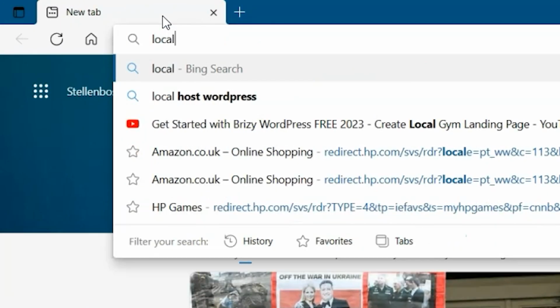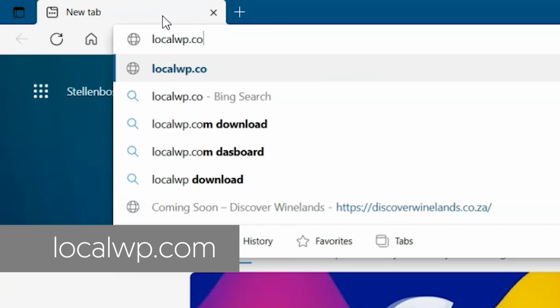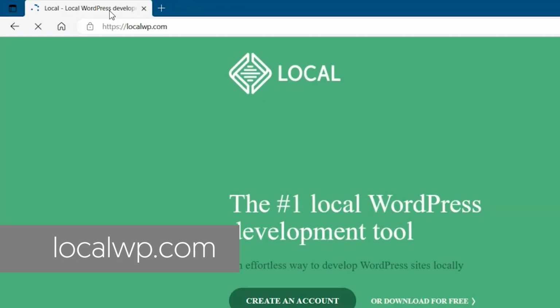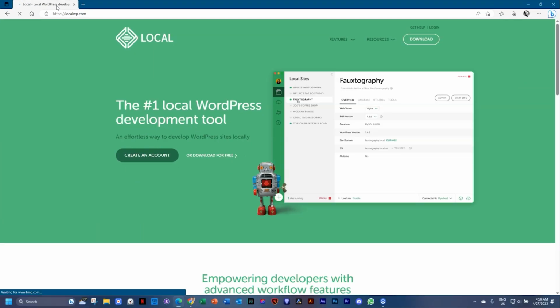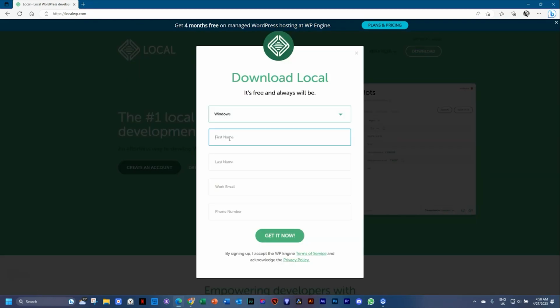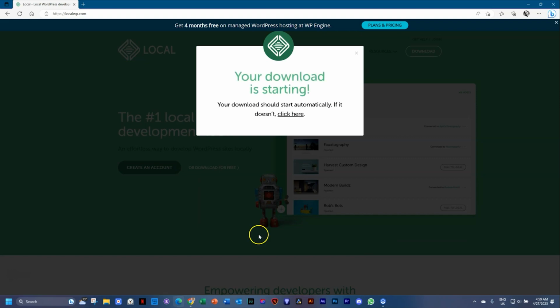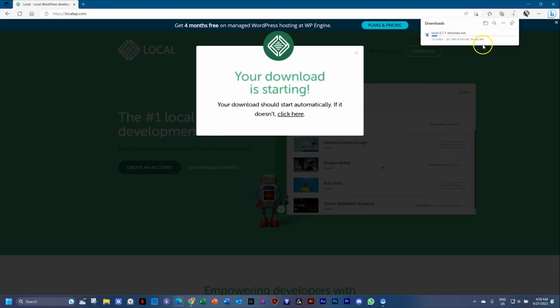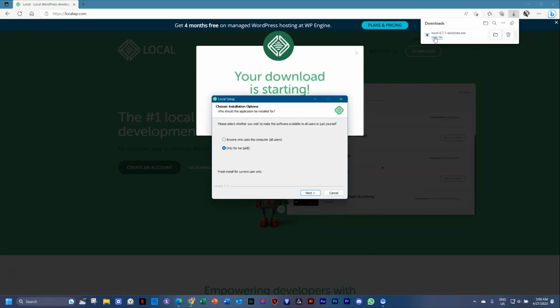Option 1 is Local by Flywheel. Go to localwp.com, add your info, and then all you need to do is download the app that will allow you to practice along with WordPress for free on your computer. Run the installer, and this will take a little bit of time.